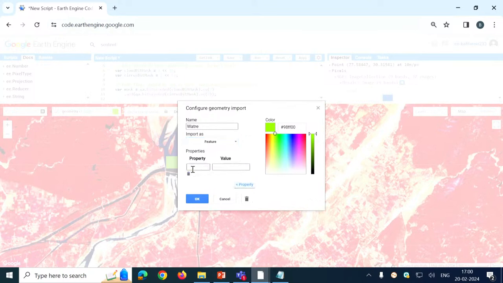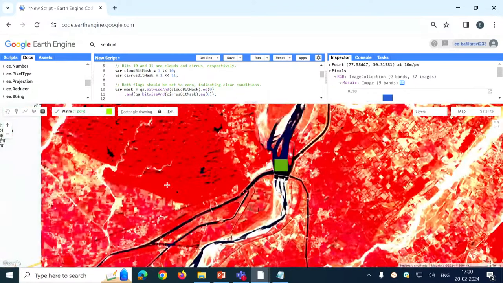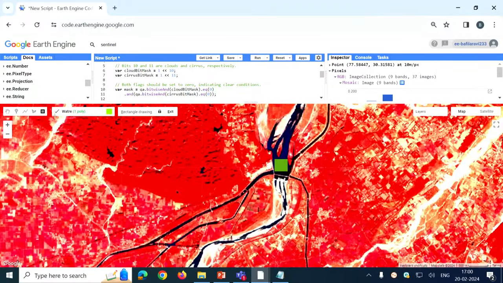And property, I just want to add a property to this. I will say that this is class. I will say class is water. Then similarly, I will click on some area where there is vegetation. So I hope that this is a vegetation area.